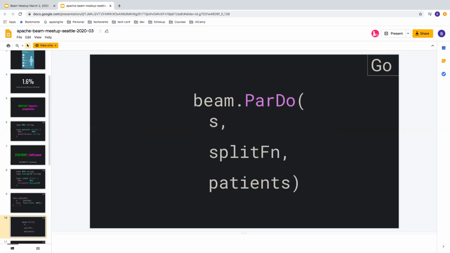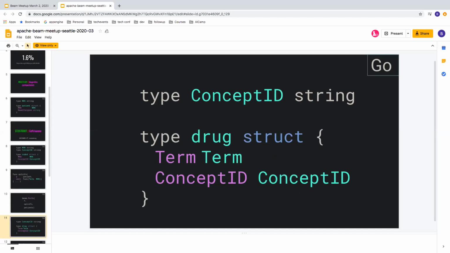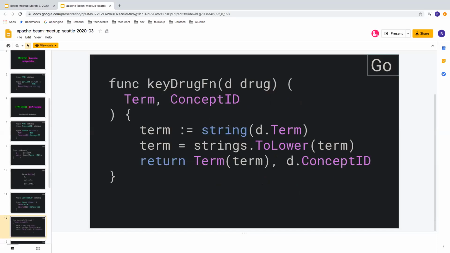And then here it is. I apply it to the ParDo method in Beam, the Go implementation, for the PCollection of patients that I read from BigQuery. Now that I have that PCollection, I need to do the same for the set of drug terms that I get from SNOMED.